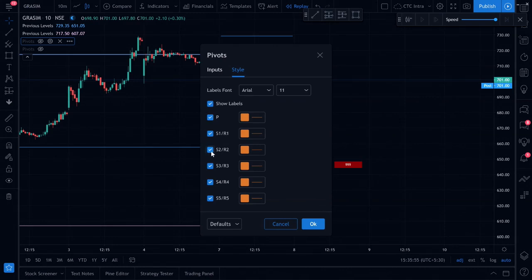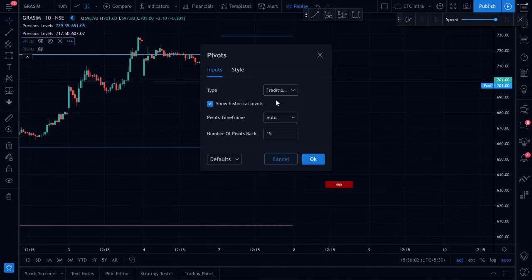S2, R2, all of this we do not want. Untick show labels, go to inputs. Now we want the weekly pivots. Here you can keep it as 500 just to see the backdated data and click on OK.